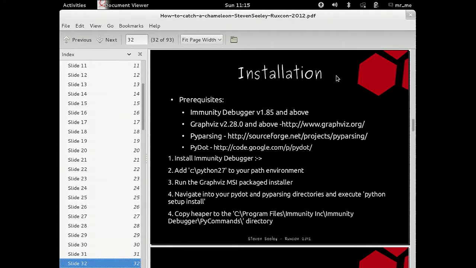It's pretty easy to install, right? It's just a couple of dependencies, which is probably the reason why it's not going to be included in Immunity Debugger. You need GraphViz, PyParsing, and PyDot, obviously, and these are the same sort of visualization tools that other reverse engineering kits use. So it's quite effective. It's quite good.